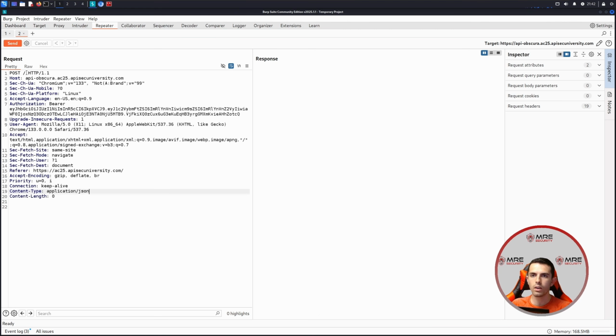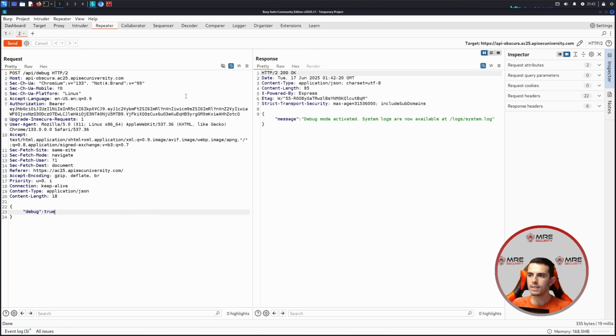So we'll head on over here, we'll do POST, and we'll do /API/debug, and we will also add a debug parameter down here. So debug, and then we'll set it to true. When we click on send, it says debug mode activated. System logs are now available at logs/system.log.